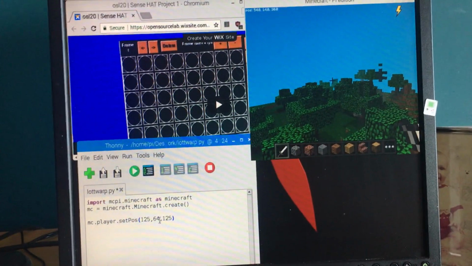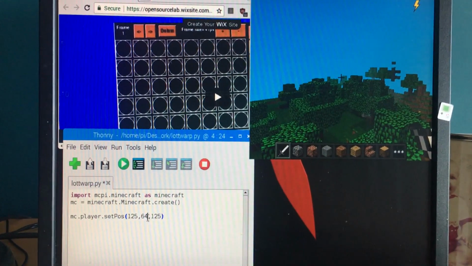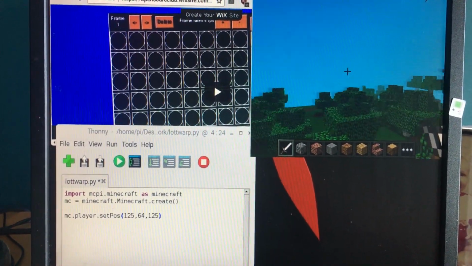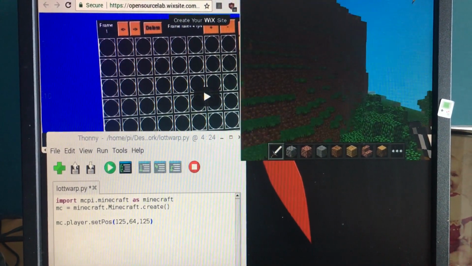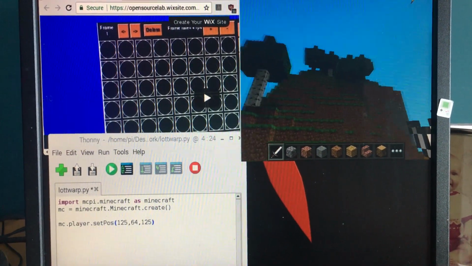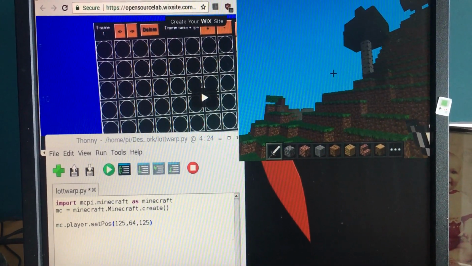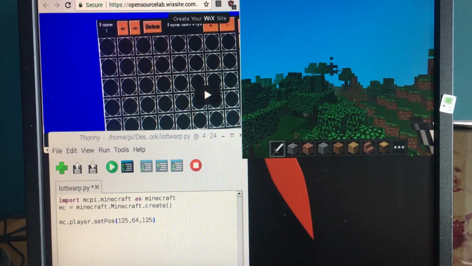Start warping yourself around and get a better idea of how to use this tool, because it's pretty cool. You can warp into all kinds of weird places in the Minecraft Pi. So start having fun.